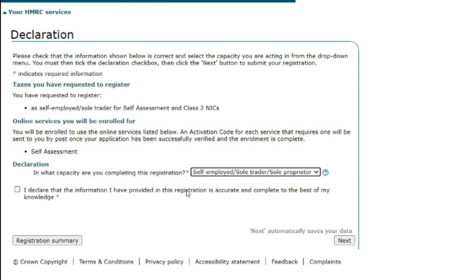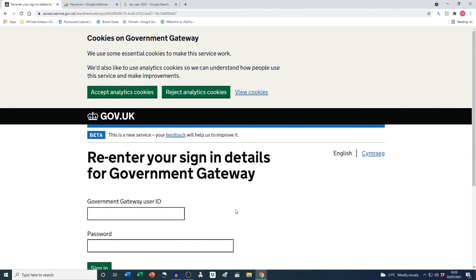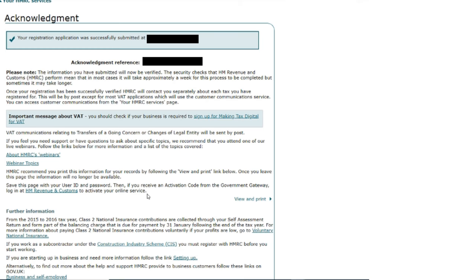And the declaration, in what capacity are you completing this registration? So in my circumstance, I'm going to select self-employed/sole trader/sole proprietor. Then I'm going to tick the declaration. I declare that the information I have provided in this registration is accurate and complete to the best of my knowledge. And then I'm going to click on next. And then I'm prompted to re-enter my sign in details for the Government Gateway. And I've entered that, and now I've got the acknowledgement.